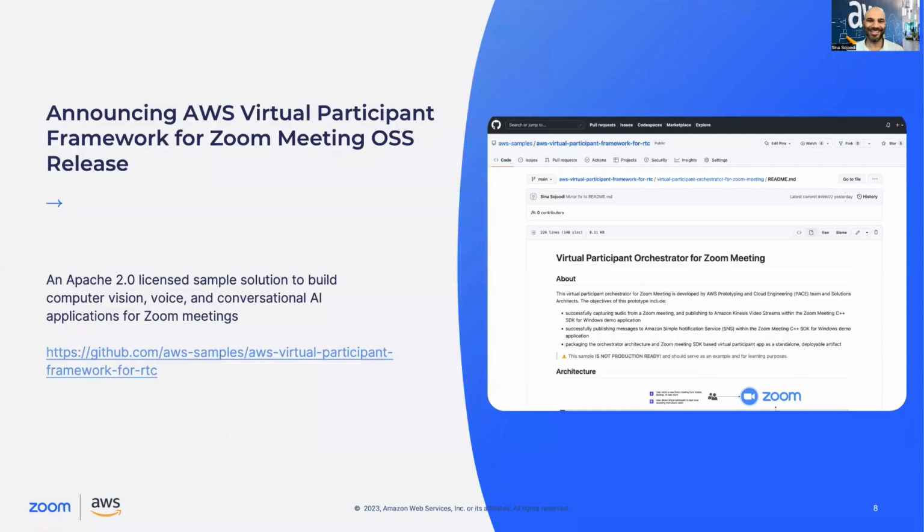Today, I'm really excited to announce the open source release of the AWS Virtual Participant Framework for Zoom meetings. This is an Apache 2 licensed sample solution hosted on GitHub as a part of AWS Samples. We're looking for the developer community to test it out and contribute to the open source sample. You will need admin access to your dev environment AWS account. And you also will need to register for a developer account on the Zoom app marketplace so that you can get access to the SDK and the APIs.